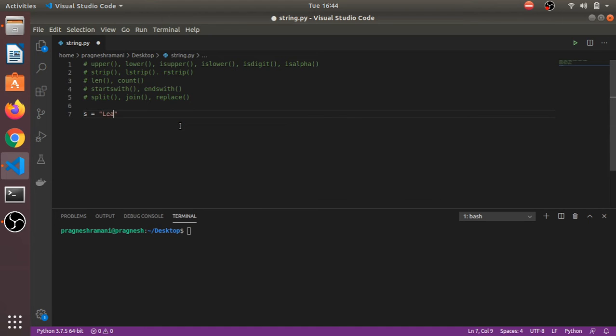So I have one string called s, which is represented using the string "learning". Basically, if we want to write a string, then you can write it between double quotes or single quotes. Okay, like this, double quote or single quote. So this is basically a representation of the string. Or you can write any characters like this.